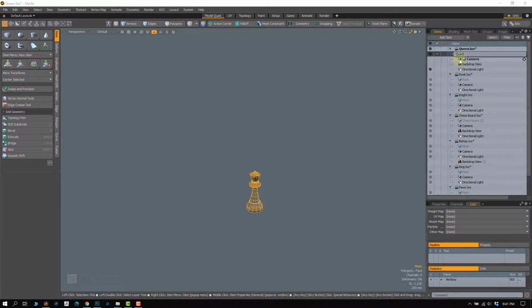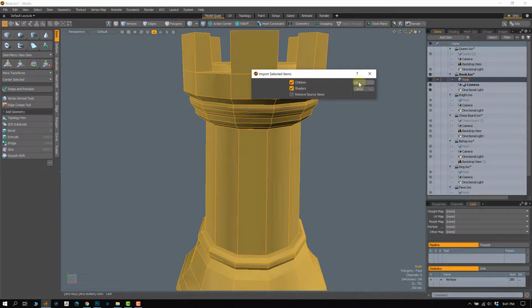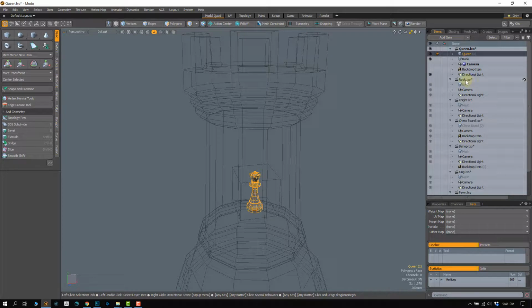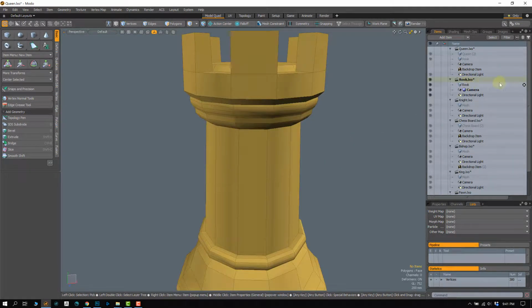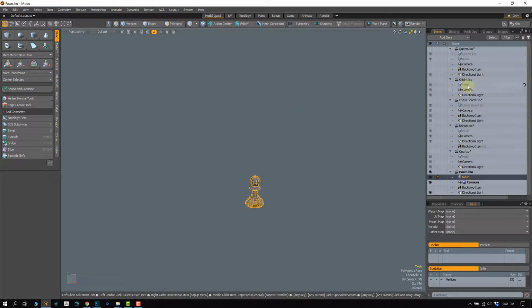So this is the queen mesh. This is the rook mesh. And I'm just going to grab this rook mesh and drop it right into the queen. We'll just leave these settings to default, hit OK. Now these two are in the same scene technically, so I'll just go ahead and close this rook. Not going to worry about saving it.